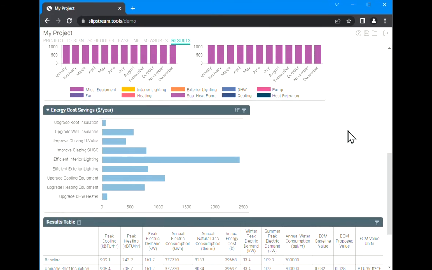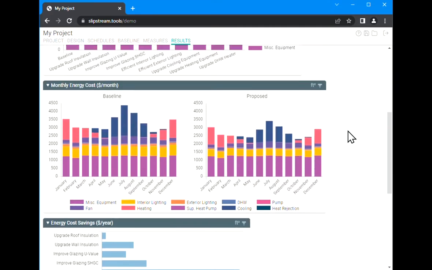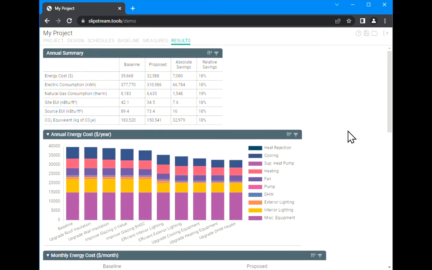All right, now when the results are finished, you can see we've got a number of different tables and charts here to look through. Each of these is giving us slightly different information. There's an annual summary of energy cost, kWh and therm savings broken down a few different ways, as well as the CO2 equivalent. We can see the baseline building, the proposed building, or the building with all of the measures applied, what the absolute savings are, and the percent savings that that represents.